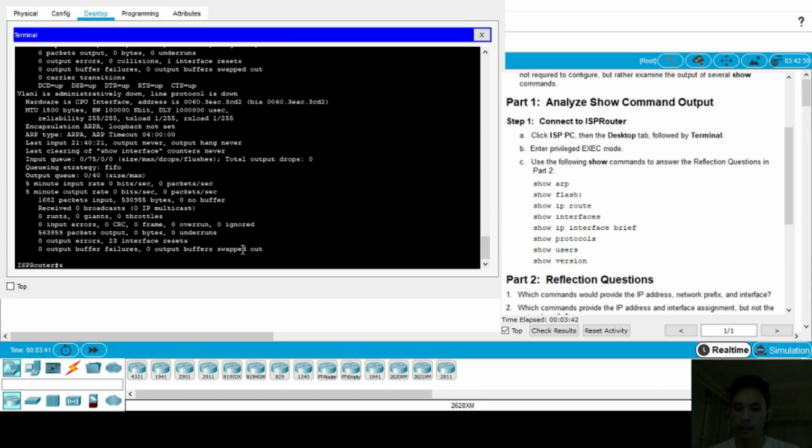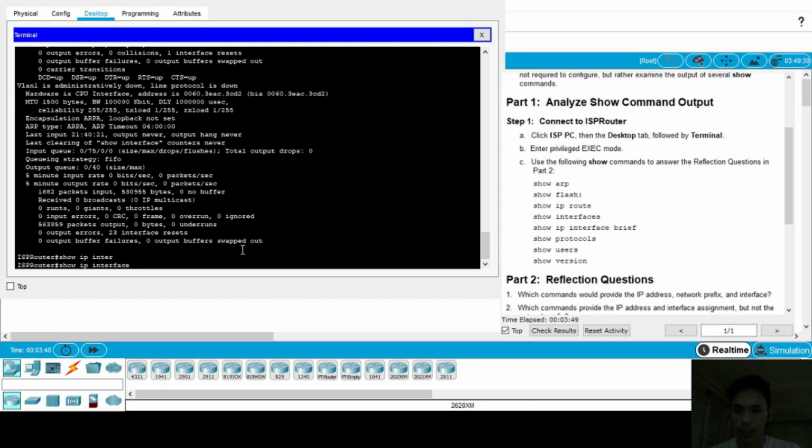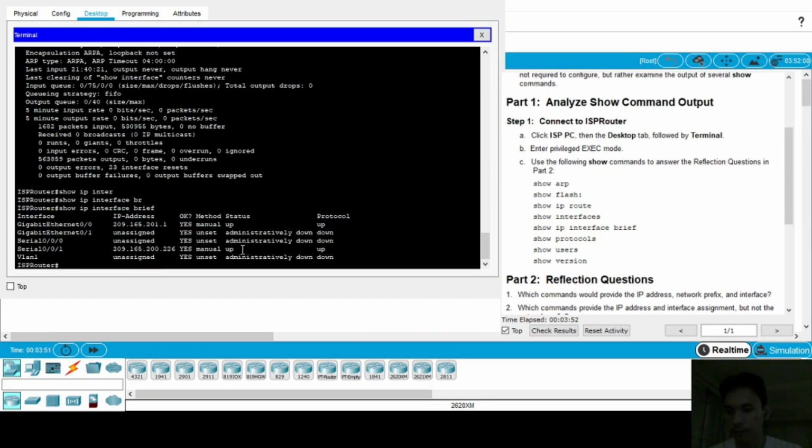The next command that we are going to type is show IP interface brief. The show IP interface brief command provides a quick status of the interfaces on the router, including their IP address, layer 2 status, and layer 3 status. So that's all about the show IP interface brief command.